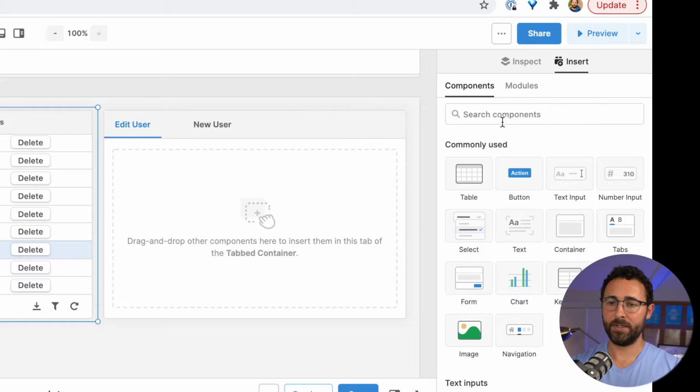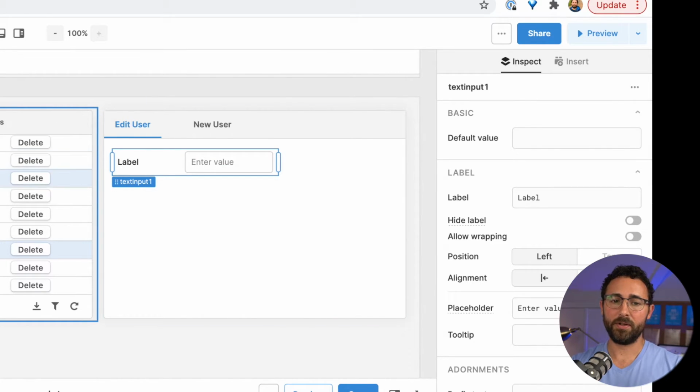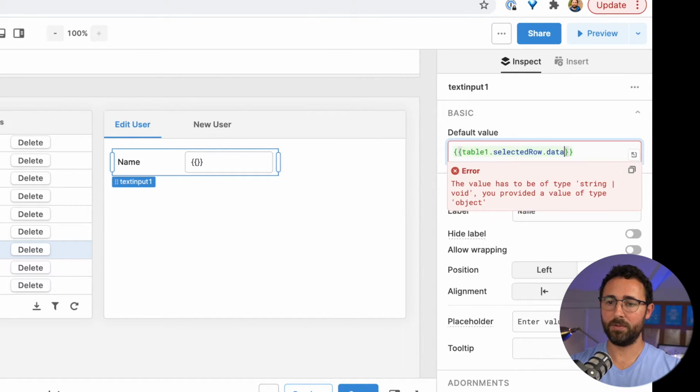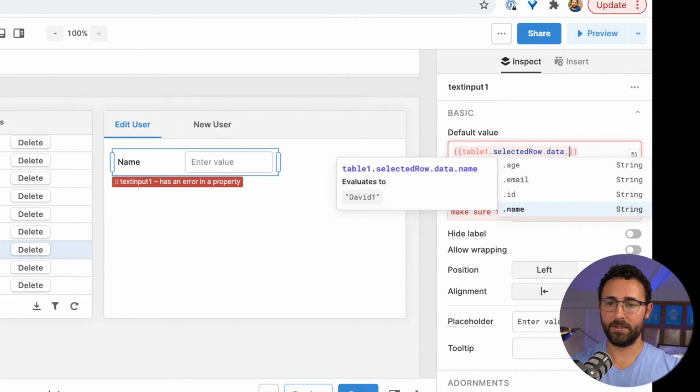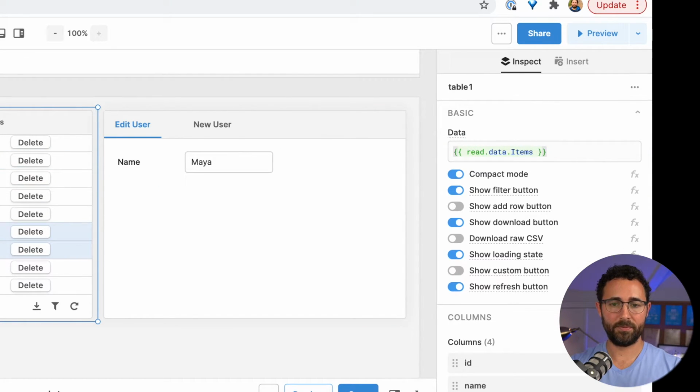So to do this, I'm going to drop in a couple of text inputs and have them show the current values for the selected row. So the first one I will do is the name. And I'll set the default value to the table1.selectedRow.data.name. And now I can see, as I choose these different rows, the field updates.